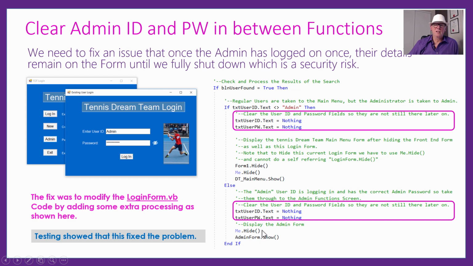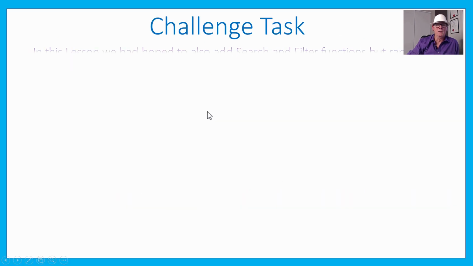So when we're getting to this stage where we decide we're going to show them the Dream Team main menu or we're going to take them to the admin form, the first time they come in, make sure we clear it out so the next time somebody else comes into the login screen, their particular details aren't still hanging around on that screen, okay? So we just had to clear them out once they've logged on the first time, so it's not hanging around later, and that all worked and that was good.